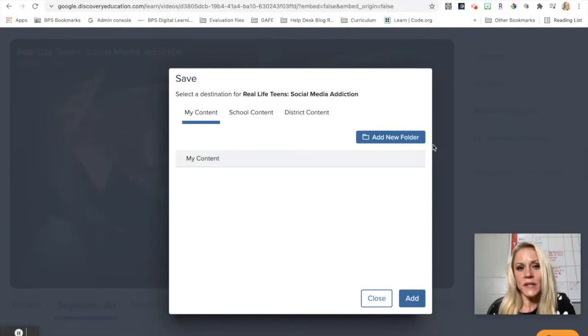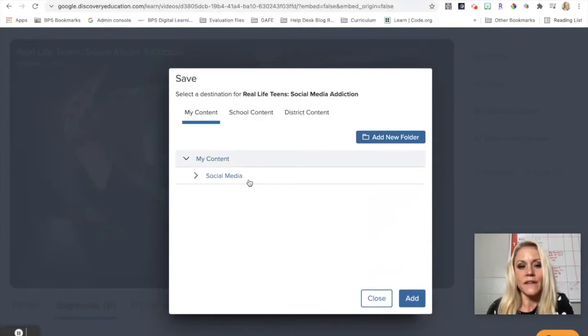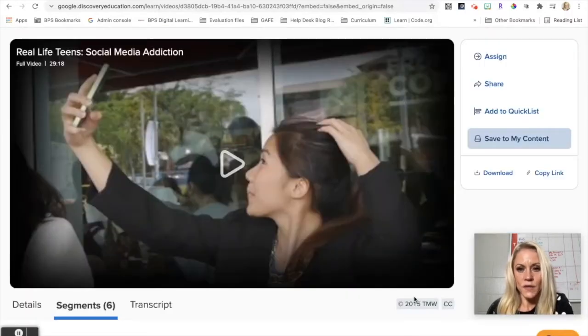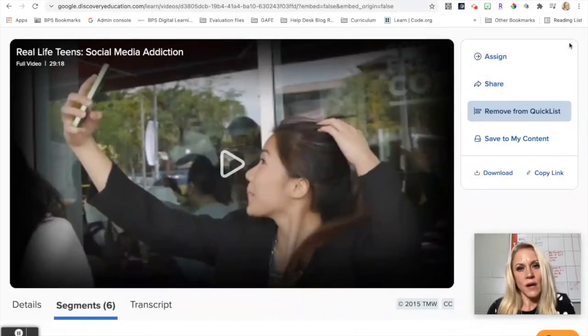And then under my content, I can add a new folder. So if I'm teaching marketing and I'm going to do an entire unit on social media, I'm going to call this social media. So any content that I find that I want to add to that folder, I can add it there. So I can keep myself as a teacher nice and organized with the content that I'm finding on Discovery Ed. I can also do an add to quick list. So it was added to the quick list, and that will come in later when I do a future tutorial on what you do with that quick list content.